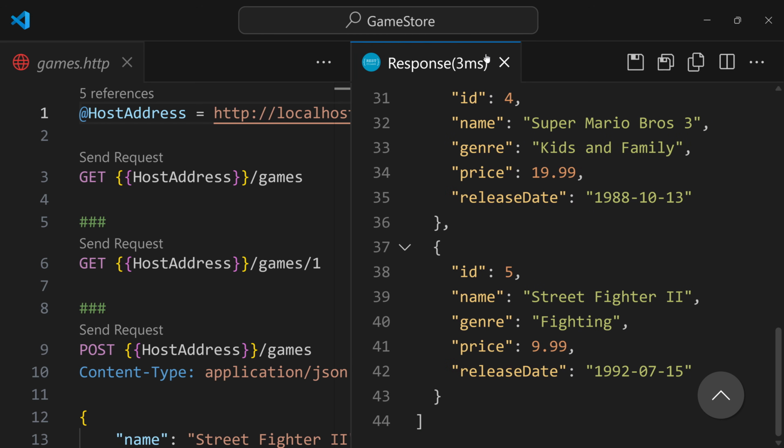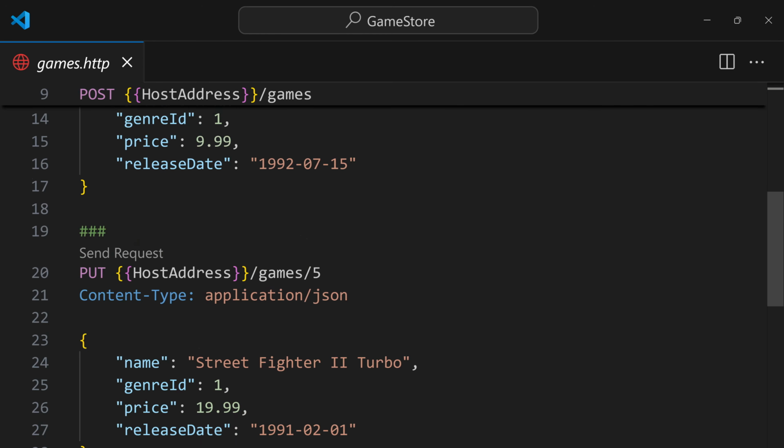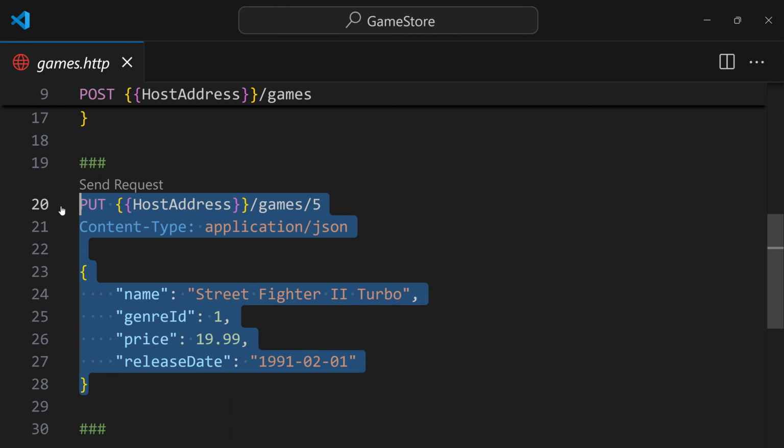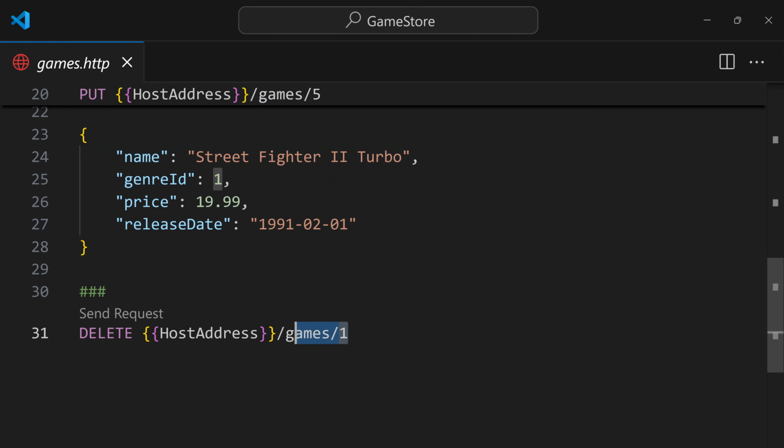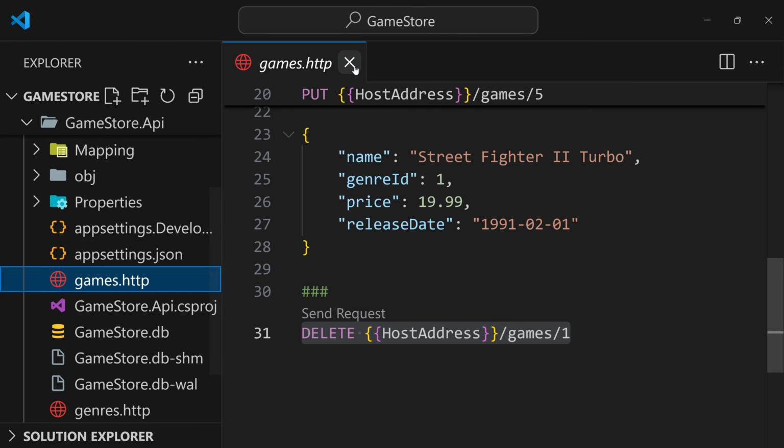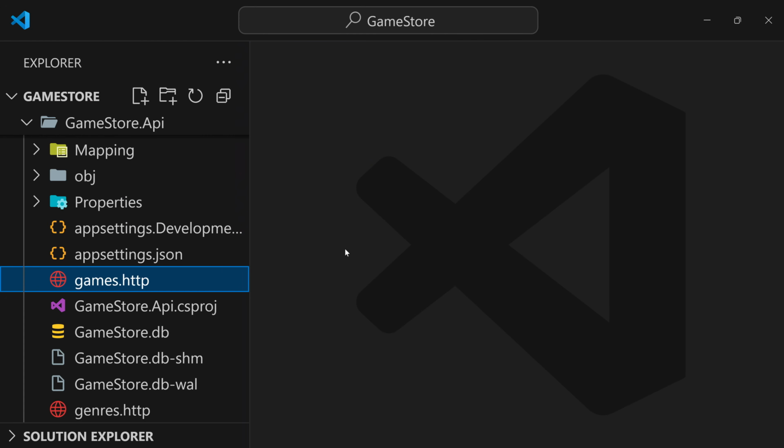There are a couple of other endpoints to perform updates, like with this put endpoint here to update a game. And we also have this delete endpoint to delete a game, but I think you get the idea. Now, one thing to notice is that if you go back to the Explorer view, this API is using an SQLite database, as you can see right here.